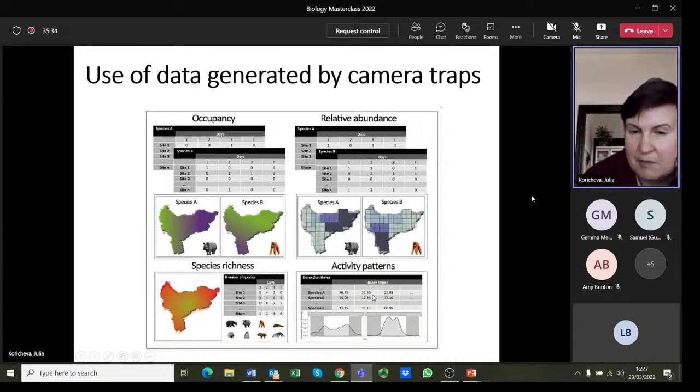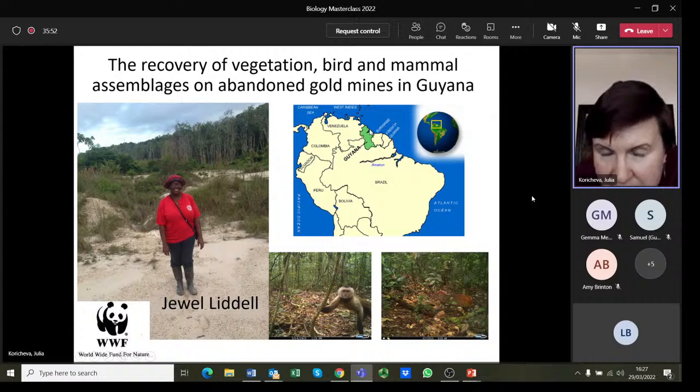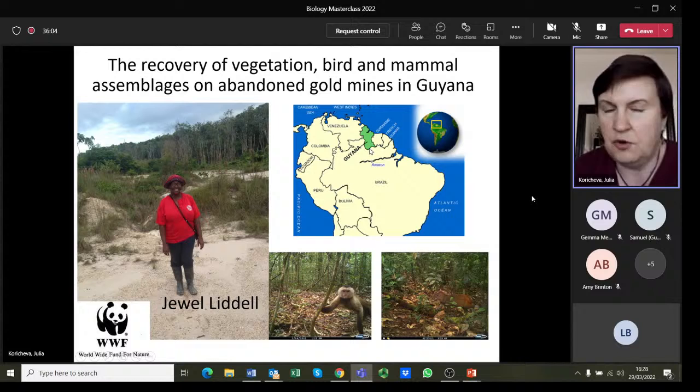So here's just one example of use of camera traps. This is my PhD student, Joelle Liddell. Just a month ago, she finally submitted her thesis. She's from Guyana. This is Guyana in South America. And Joelle's PhD was funded by WWF. And she was looking at recovery of tropical forests after abandonment of gold mines.